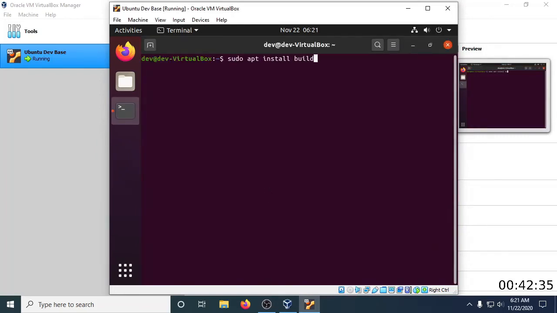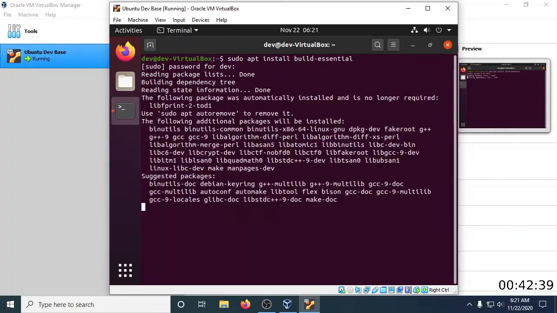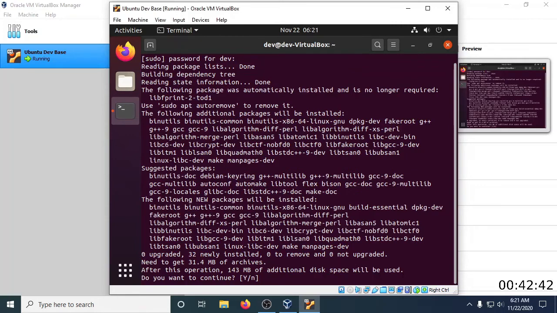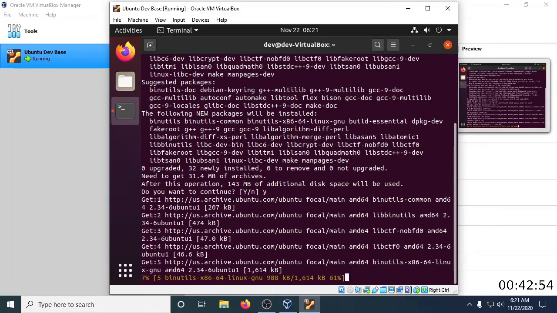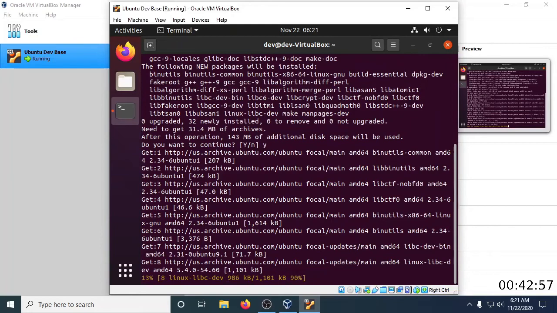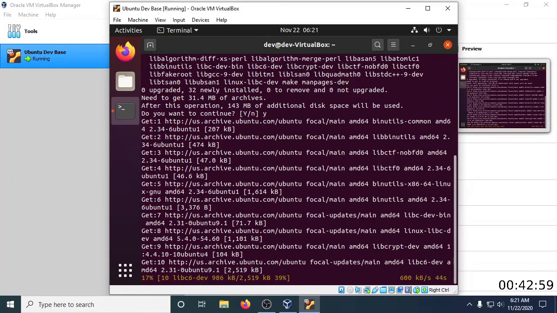Sudo apt install build-essential. What this is going to do is install a lot of tools that are necessary for building in an Ubuntu environment. This step is also necessary for when we need to compile new kernel modules for the Ubuntu guest editions, which is what we're going to do next. I'll tell you a little bit more about that when we get there.